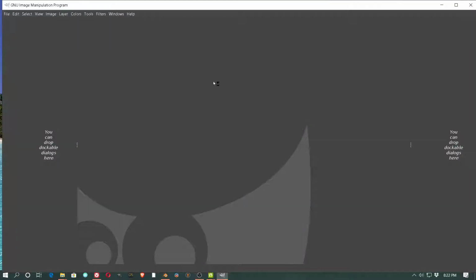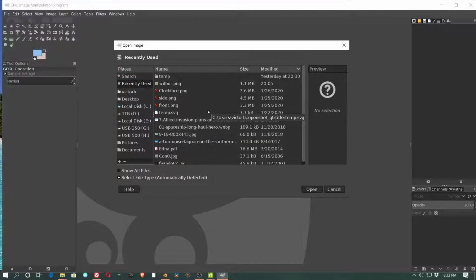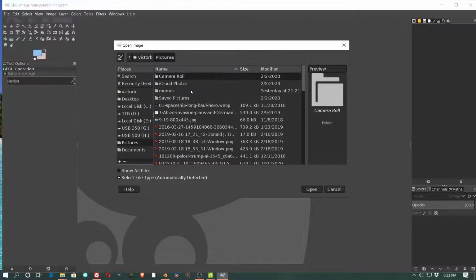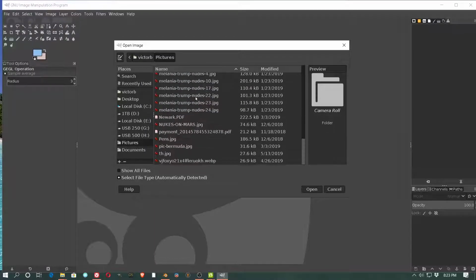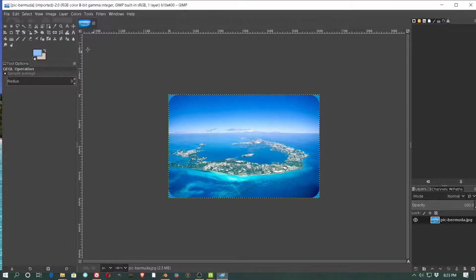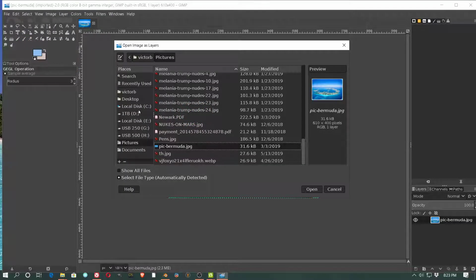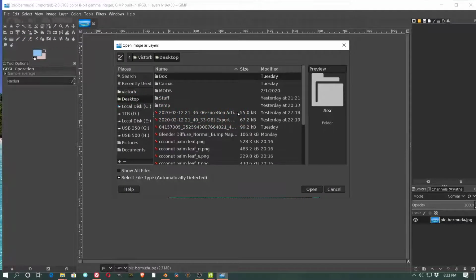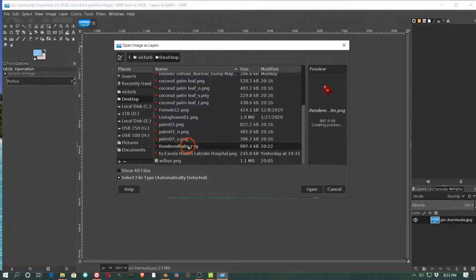And we'll load some kind of image. We'll go File, Open. Let me see if I can find something neat. Trying to find Bermuda. We'll go with Bermuda. Yeah, here we go. So we have a background like this. Now what we could do is we could File, Open as Layers, go back to the desktop, and find that rendered palm.